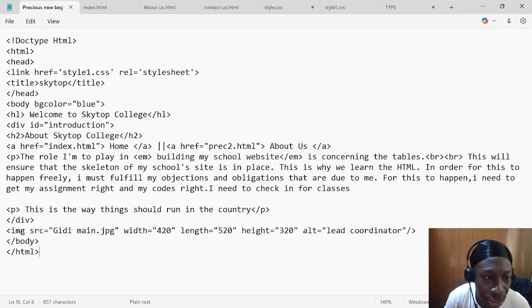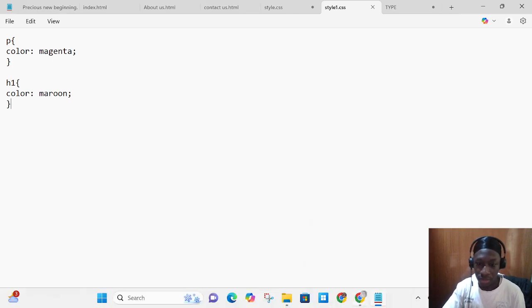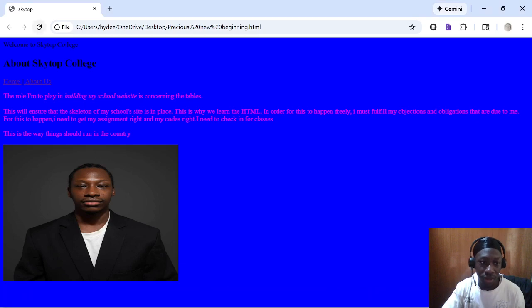Now let's see. In here, do we have an H1? Yes, we have H1, which is "Welcome to Skytop College." So what we're going to do here is select the H1. Select the H1 tag, and then let's change the color. Let the color be maroon, and close this declaration, Control S. So let's see what this gives to us.